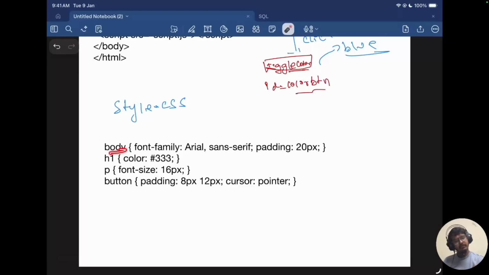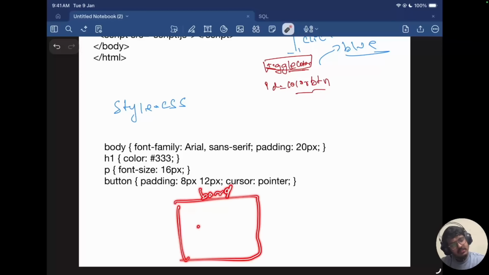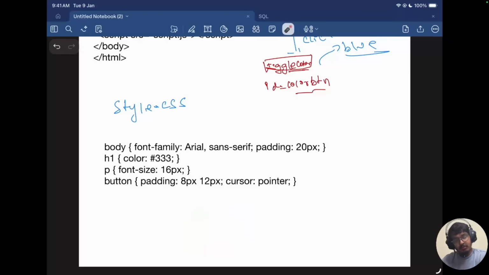the whole body, I am giving a font of Arial, sans-serif. You can give Times Roman, you can give anything, with a padding of 20px. Do you know about padding? This is not that important, but padding is something. If this is the border and this is the content, the distance between the border and the content is nothing but the padding.